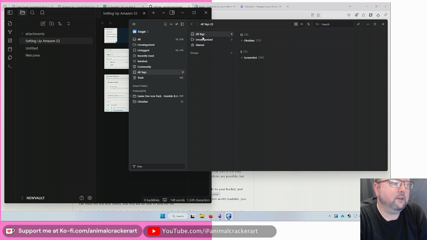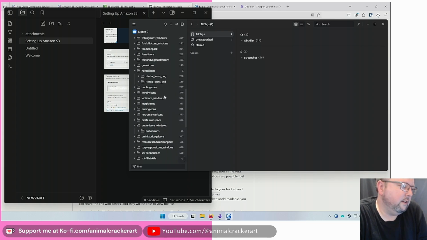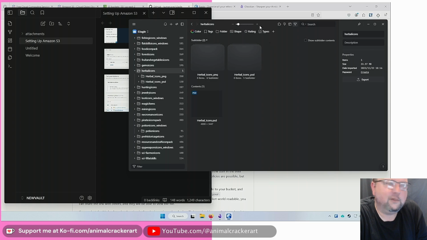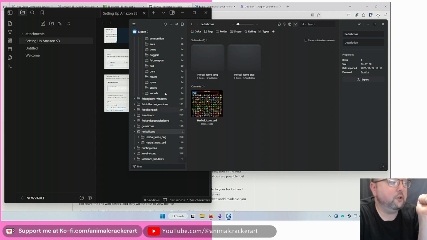You can tag things, and you can categorize the tags. You can do emojis in the tags if you want. And then you can make folders to separate your stuff into. For example, we've got fantasy weapon icons, we got add-ons, ammunitions, axes, right? We got herbal icons right here, separated by PNG and PSD. So I could take these out, put them all into the main one, and then when I'm in that main one, I just filter. Oh, well, I just want PSDs this time, right? So super robust, super cool.